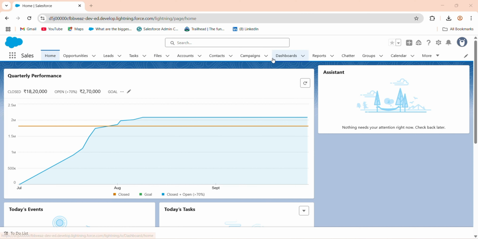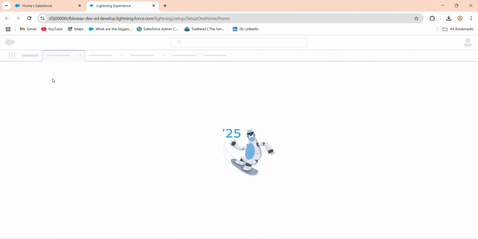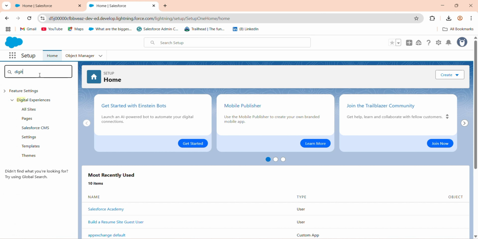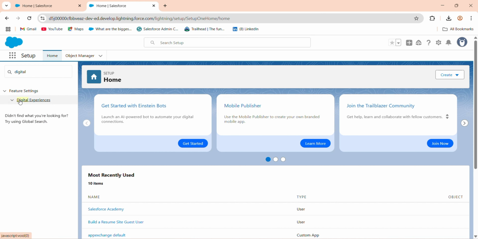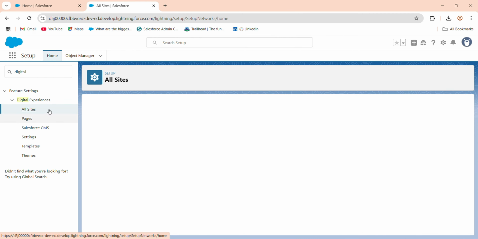I have just landed in my org. Here you will see the setup menu. Click on Setup. In the quick find box, search for Digital Experiences. If it is not enabled, then click on Enable. After that, you will see the All Sites option. Click on All Sites, but enable it before moving to All Sites.